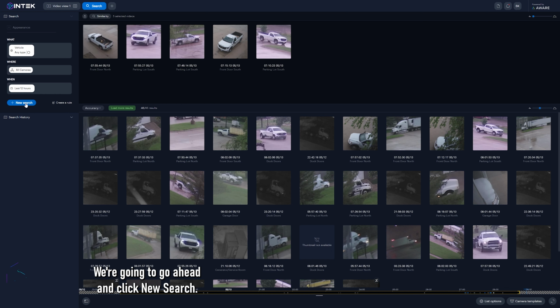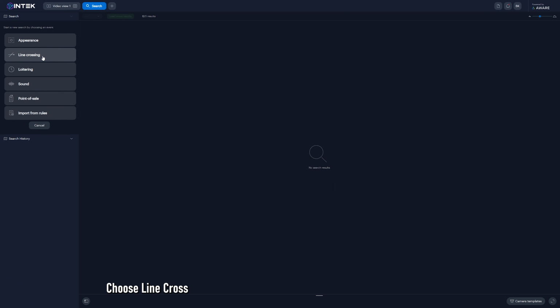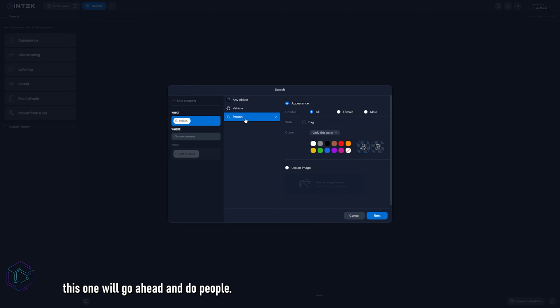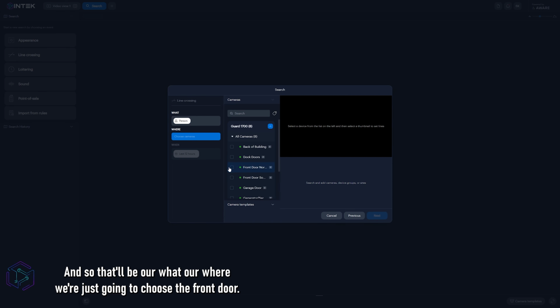We're just going to go ahead and click new search, choose line cross, and then with line crossing we can do people or vehicles just like the other one. This one we'll go ahead and do people. We'll just do all people with all color clothing. And so that'll be our what. Our where, we're just going to choose the front door.